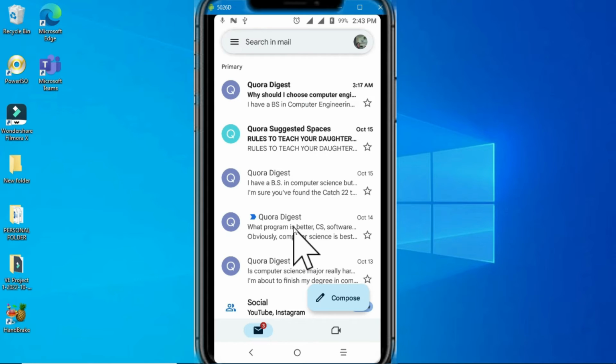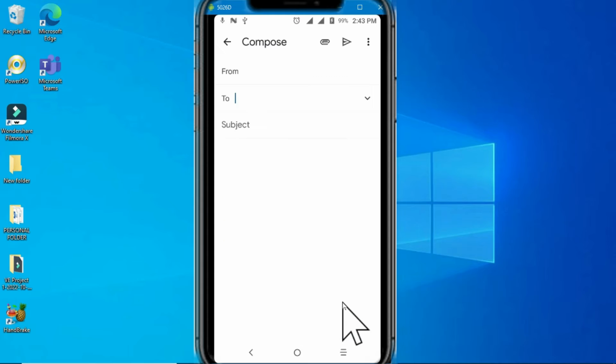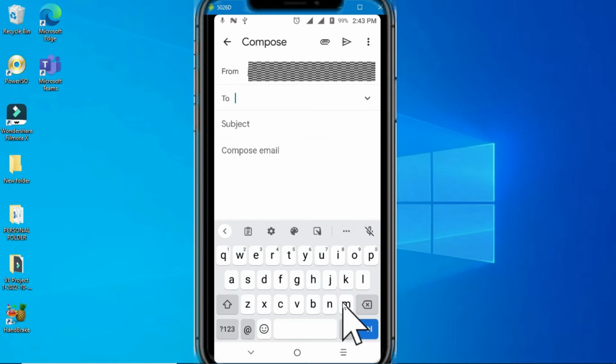Therefore, the next option to get your compose interface is to move to the bottom right corner, and we have this compose button. Once you click on it, this displays the compose interface, and you have the option to key in the recipient address, the subject of the email, and also the main body or the message you want to send to your recipient.